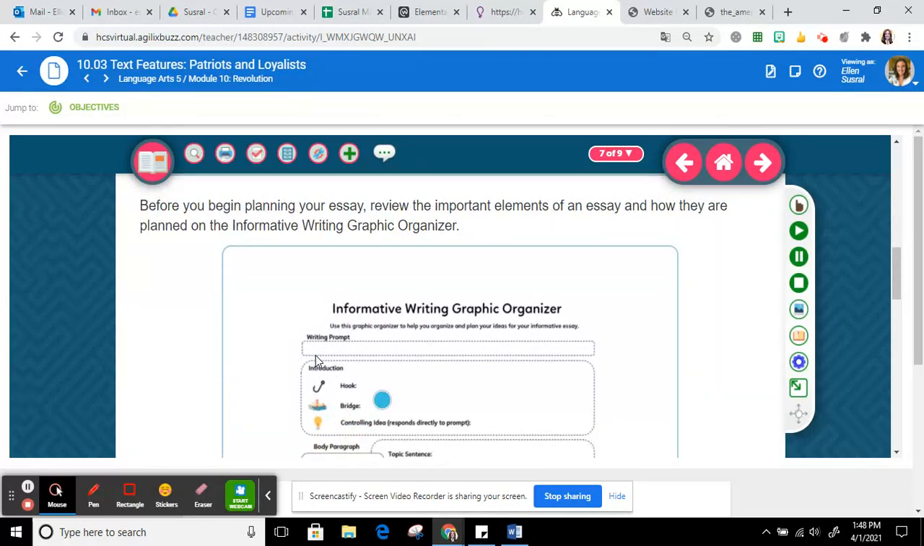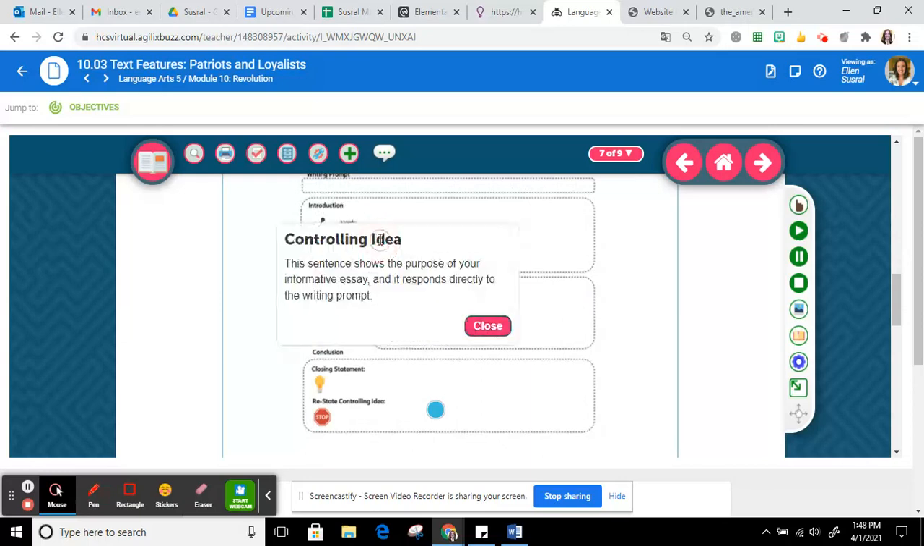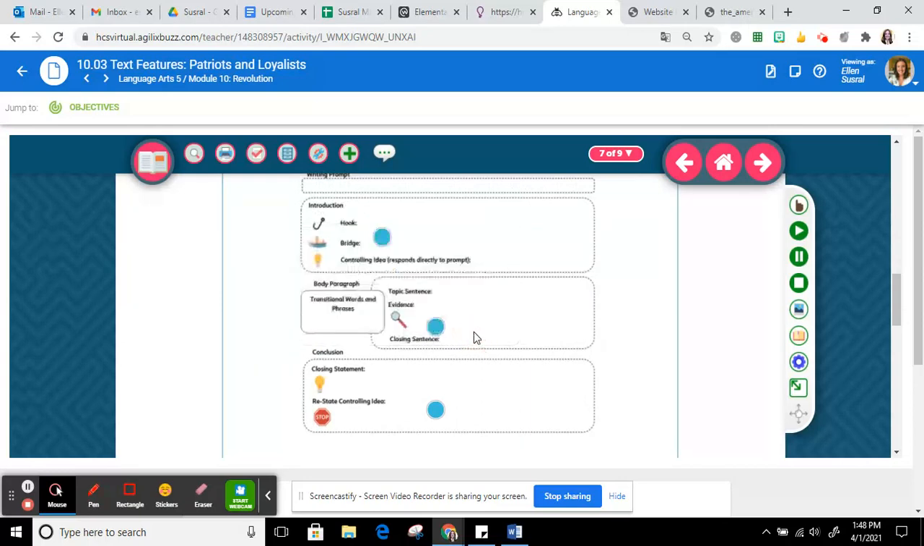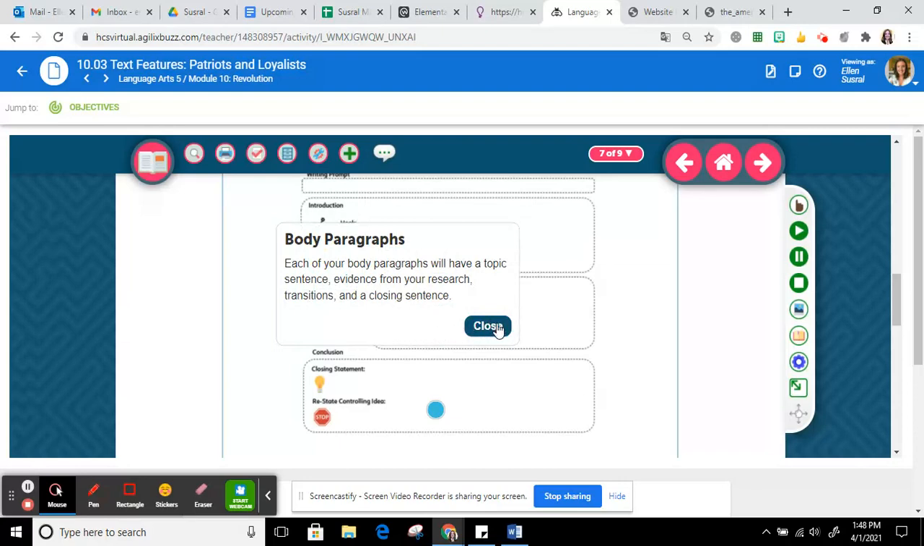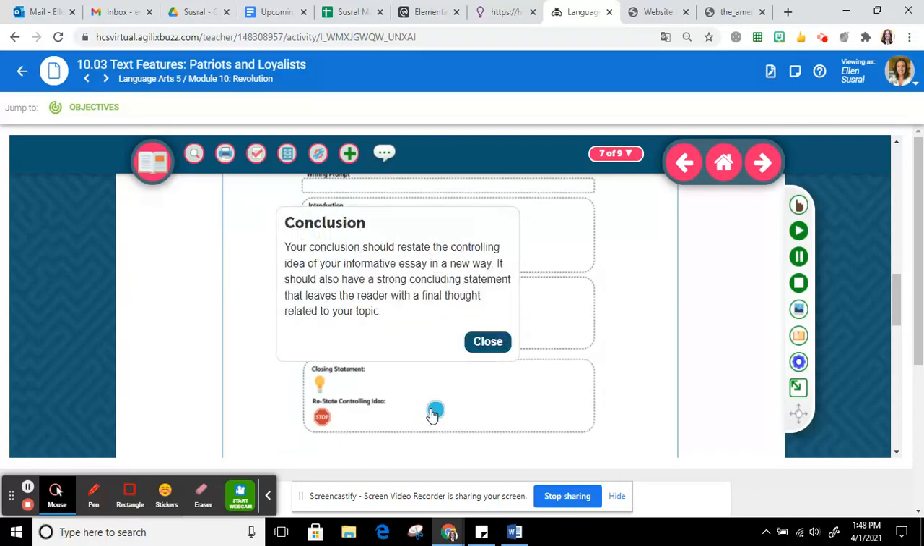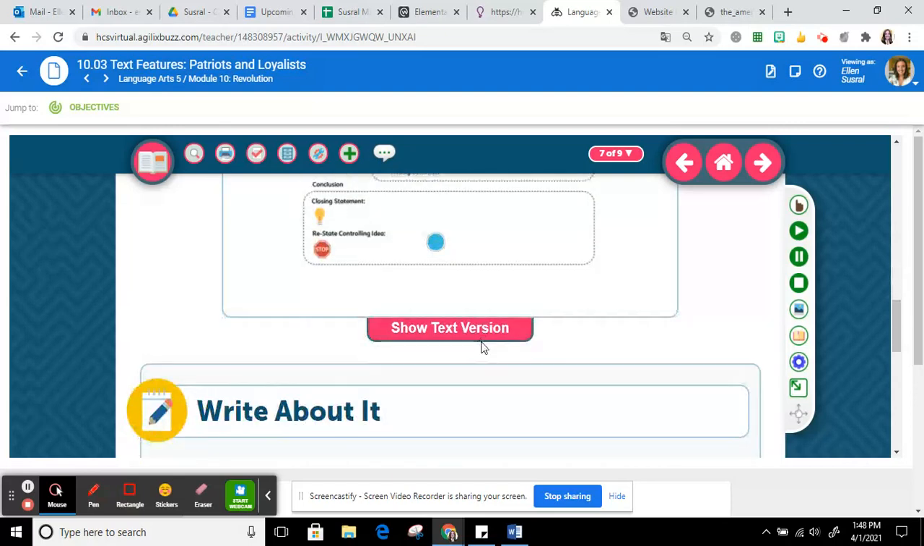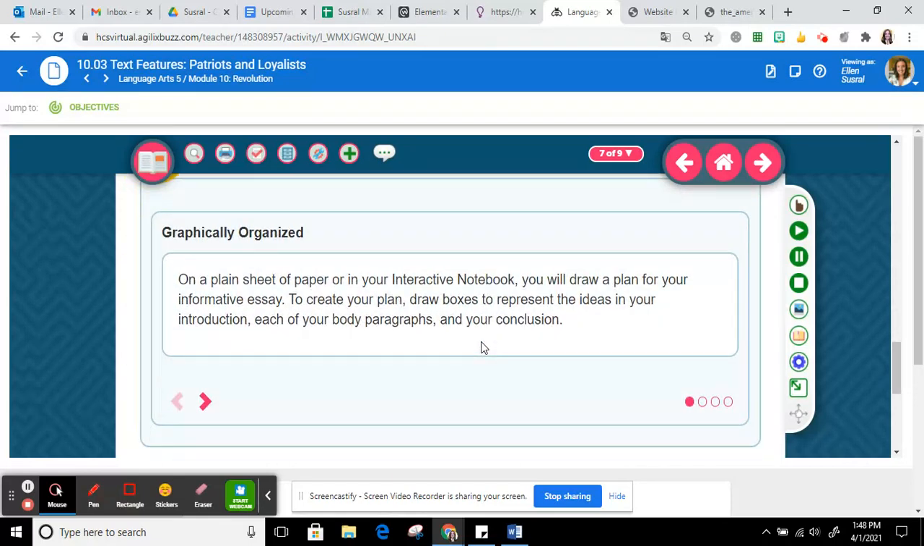And here, before you start your graphic organizer, this is just a review of the important parts. If you click on these blue dots, it reviews the different parts of the graphic organizer: what a controlling idea is, the body paragraphs and what needs to be included in them, and then your conclusion and what needs to be included in your conclusion. So this is a great review of the informative graphic organizer. And now here's where you're starting your graphic organizer.